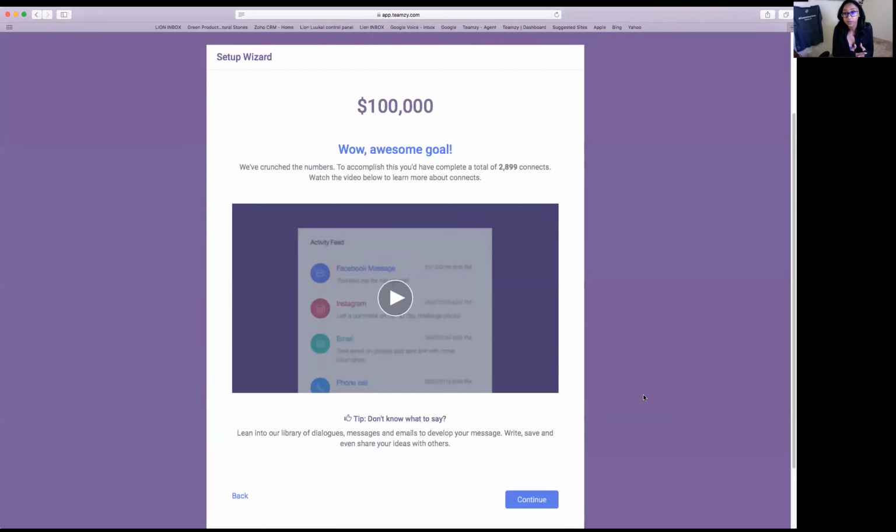Once we're satisfied with our income goal, the system's going to immediately start to crunch those numbers. Based on $100,000, the system lets me know I need to connect 2,899 times in the next 12 months. That can sound like a lot, but if you stop and think about how many people you connect with on a daily basis, let alone weekly, monthly, then yearly, the number's usually staggering.